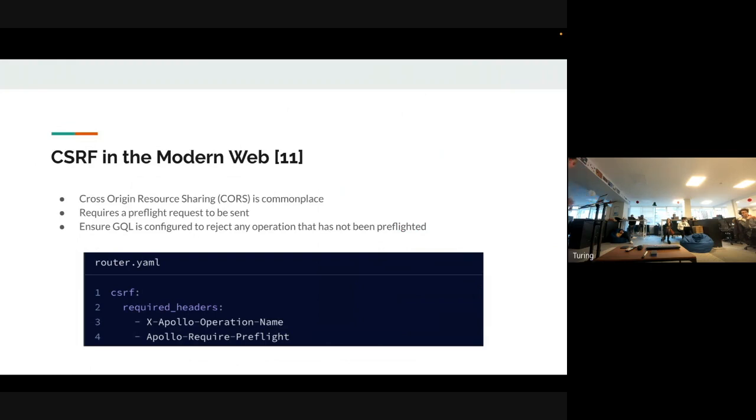Yeah, so looking at it in the modern web, we now use cross-origin resource sharing, which is a newer method of allowing requests from external parties to come in. So this is adding an extra bit of complexity to it. This always requires a pre-flight request to be sent. So I think applying this to the modern web is just ensuring that your GraphQL or whatever you're using has the required settings to use this. So for example, this is an example for GraphQL where you require the pre-flight to be there.